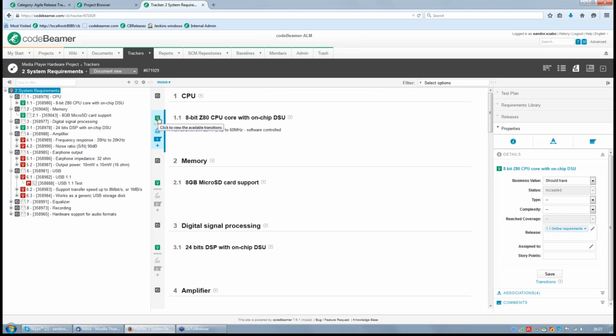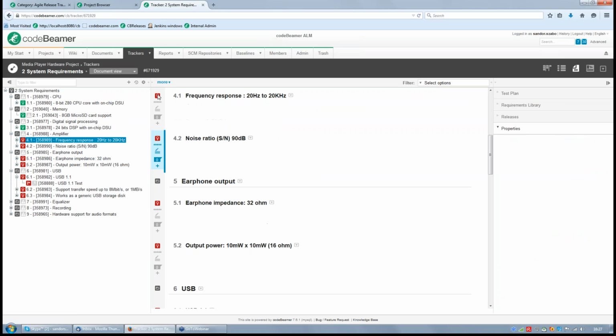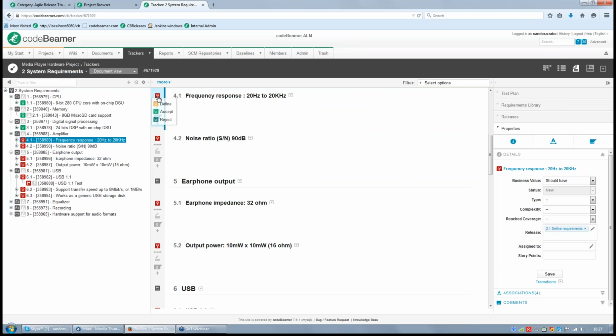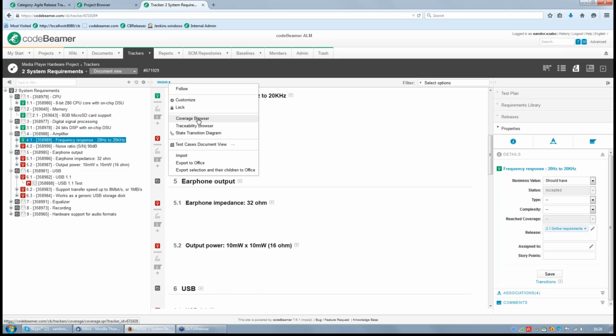We have a very easy way to manage the workflow. So if here there is a new requirement in a new status, then you just click on this icon and the upcoming transitions are visible, and with one click you can accept the requirement and it changes its status. In this view we also have the coverage browser.